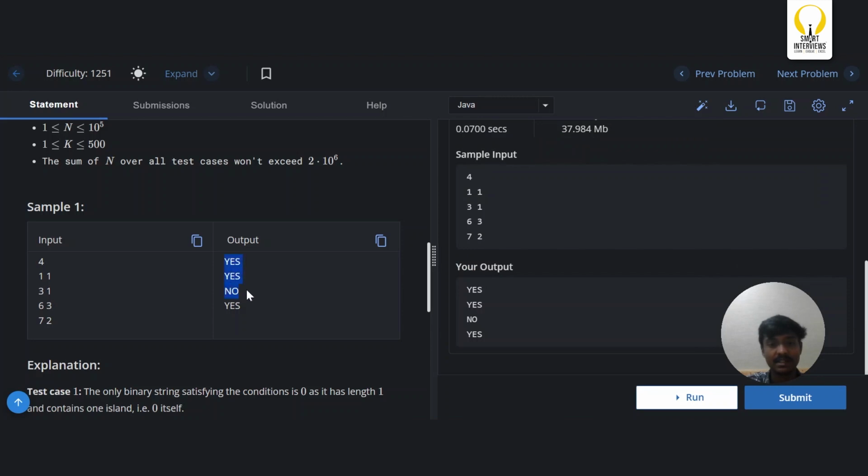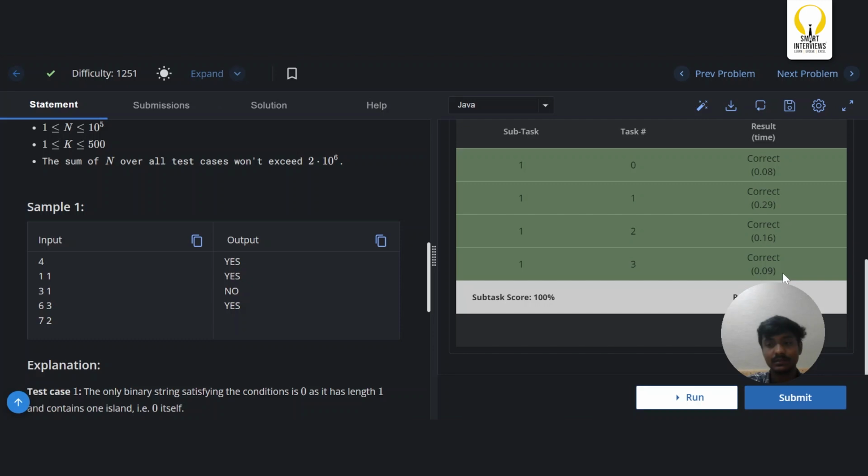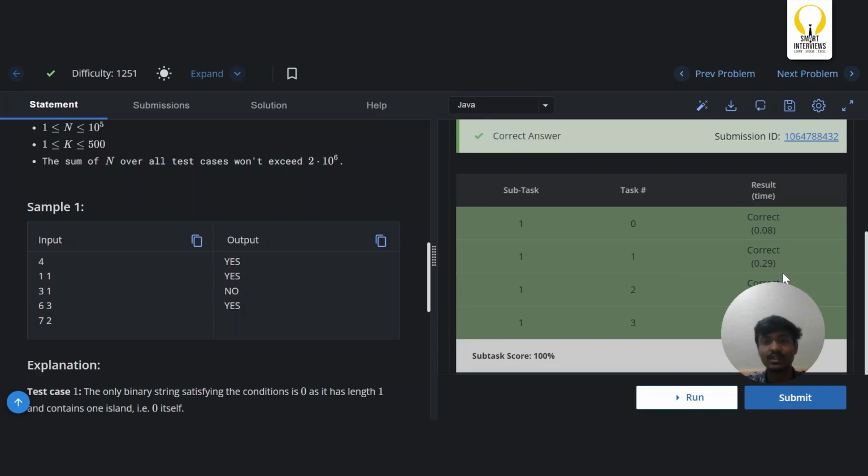So it got accepted for sample. So let's submit and check. So it got accepted. So let's move to the next question.